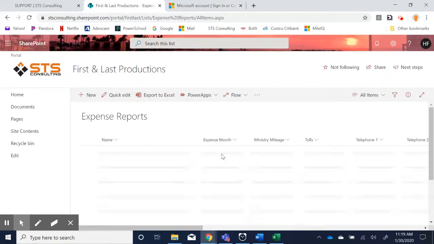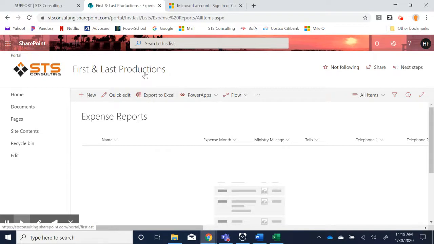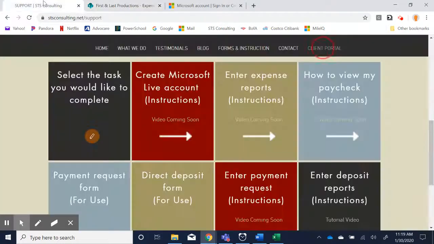Keep in mind that expense reporting must be completed promptly after the end of the month and maximally within 60 days after the end of the month for which you are reporting. If you would like a printable document that takes you step by step through these instructions, visit the Forms and Instruction page on the STS website.